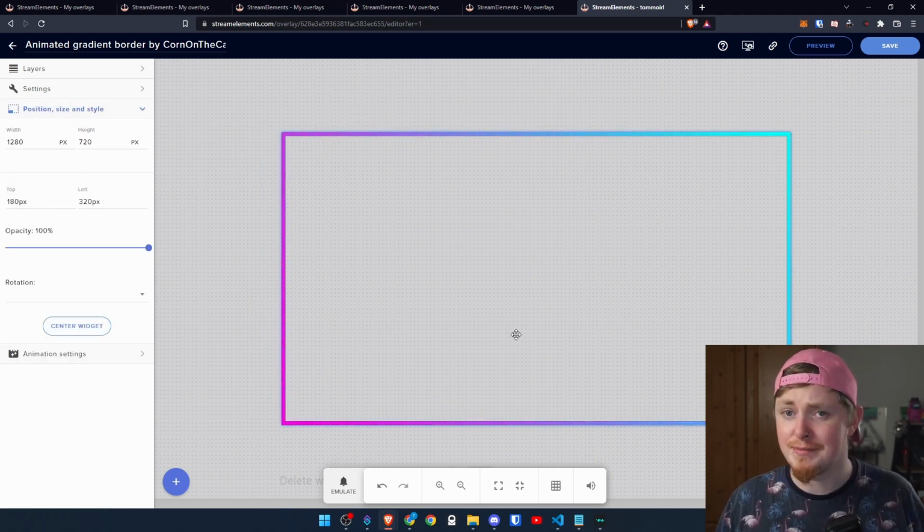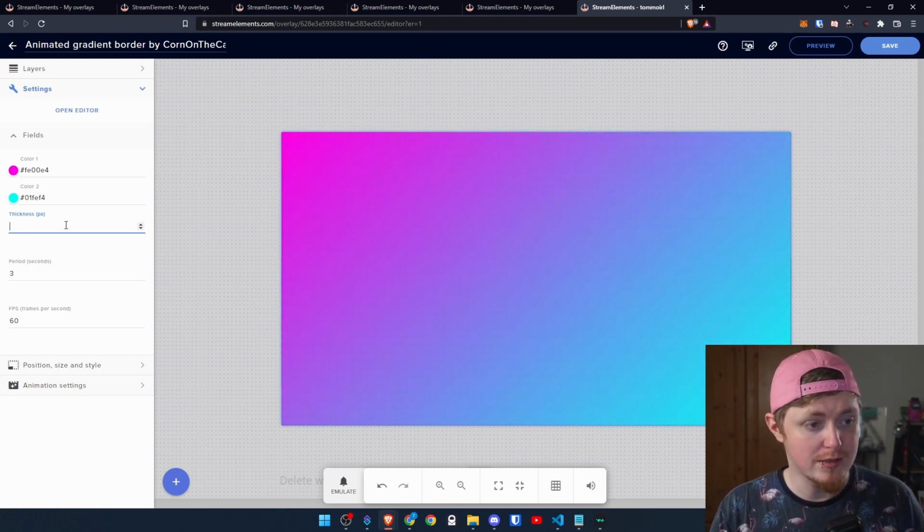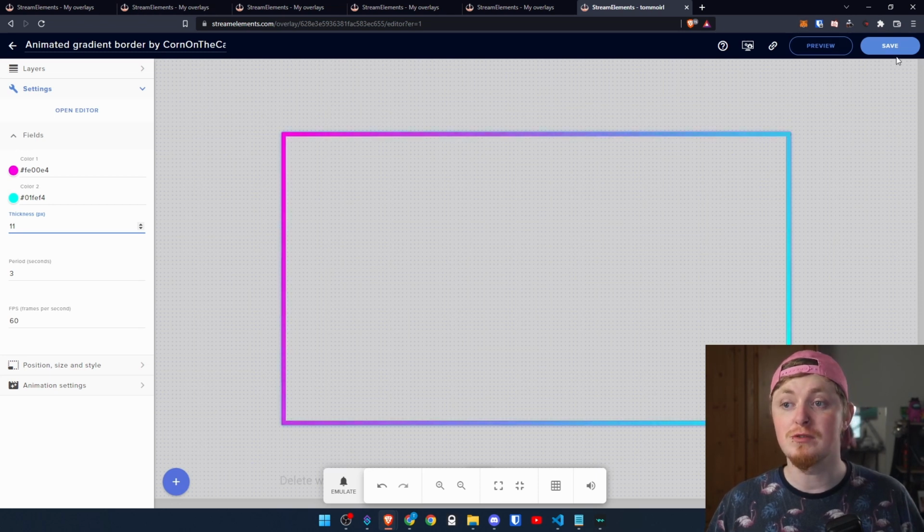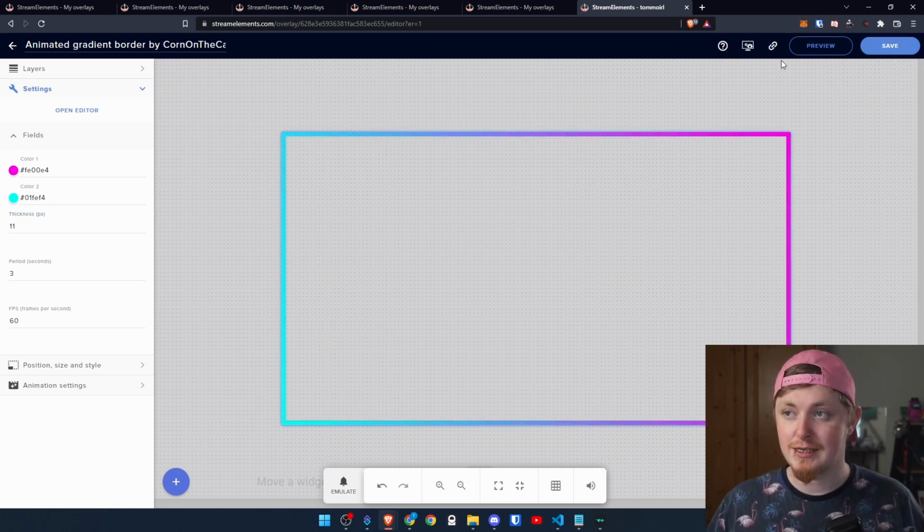Look at that. Easy, right? You can also change the thickness. So we can make this like, I don't know, 20. Yeah, actually no, do you know what? That 11 looks good. So we're going to do this live, okay? Let's save. Get that URL.